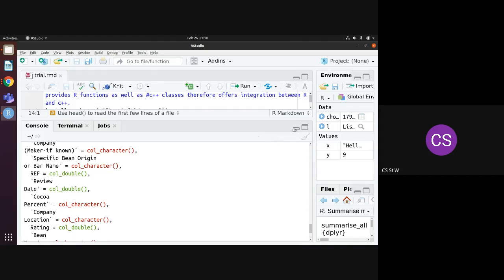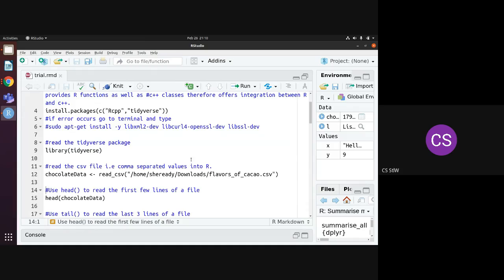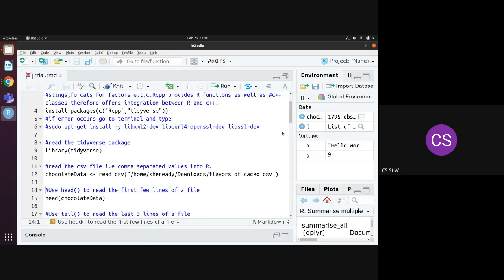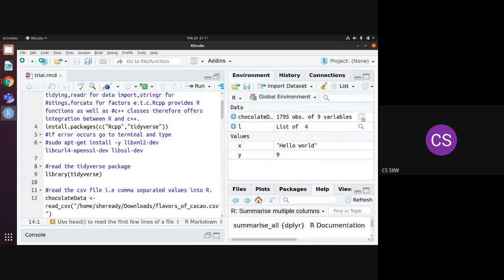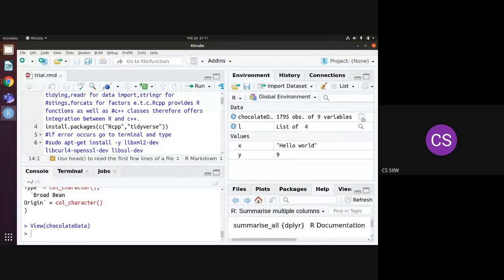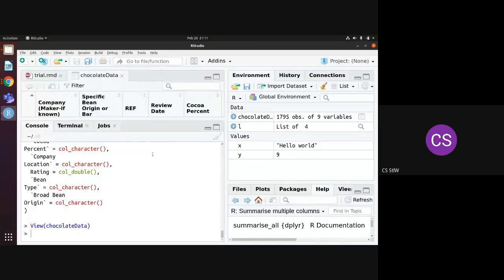I think by now you should also have a data set here on your environment. So you can also view the chocolate data. You can type this command, view chocolate data, or if it's here in the environment, you can see a table icon.